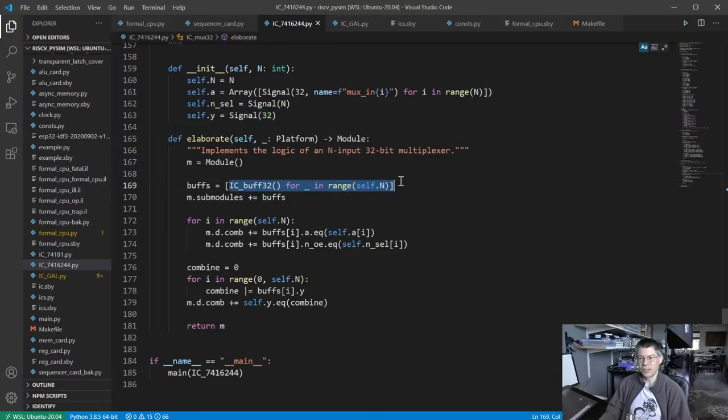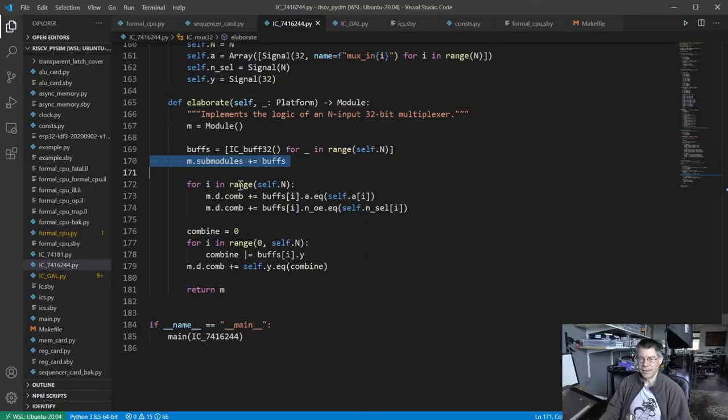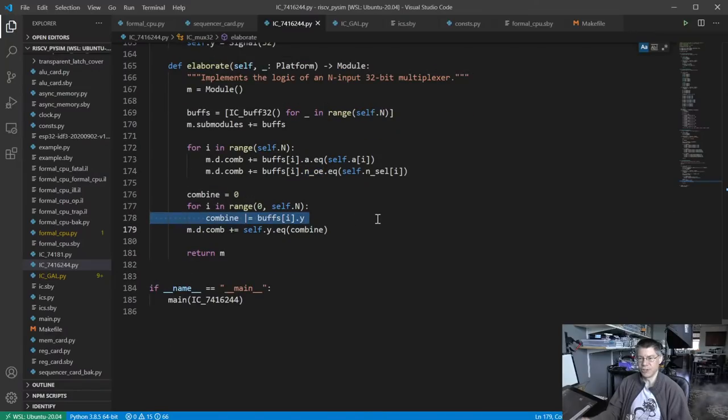To hook it up, I just instantiate as many of these 32-bit buffers as I need using Python. That's an array. I add that to the submodules of this module. And then I just hook up the data lines, and I hook up the output enable lines. To combine it, I just OR the outputs together, which is what I was talking about. So I start with a zero, and then I OR all of the outputs of the buffers together, and that's the output of the multiplexer.